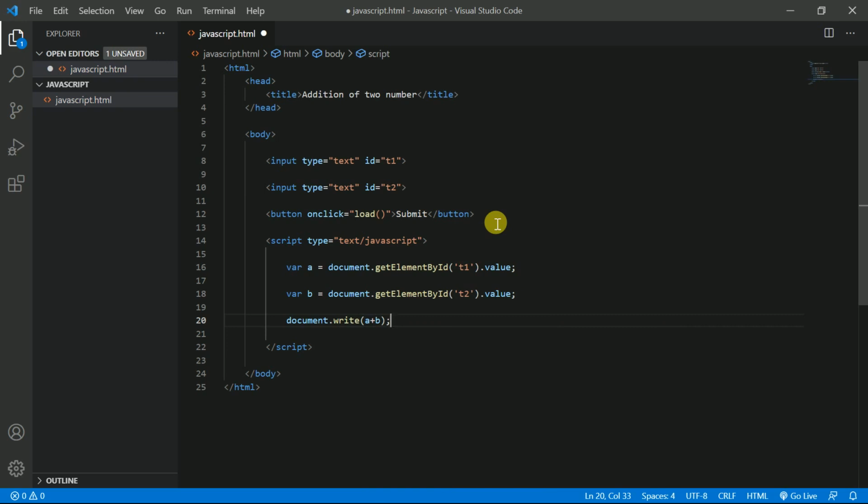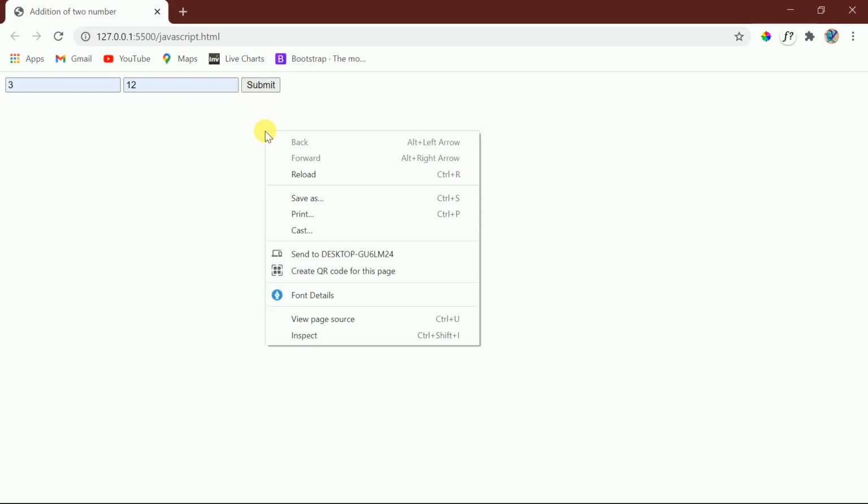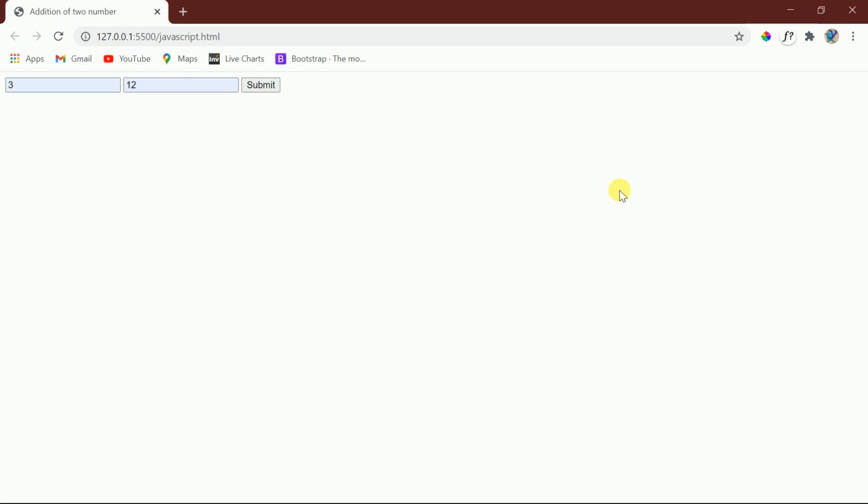First of all we will save it and go to the browser, Go Live. This is the extension. Otherwise you can directly open your HTML file. So here are the two text boxes. I will take 3, or you can take any value, and 12, and just submit. You see, nothing happened here. So what's wrong with our program? Now we will see.